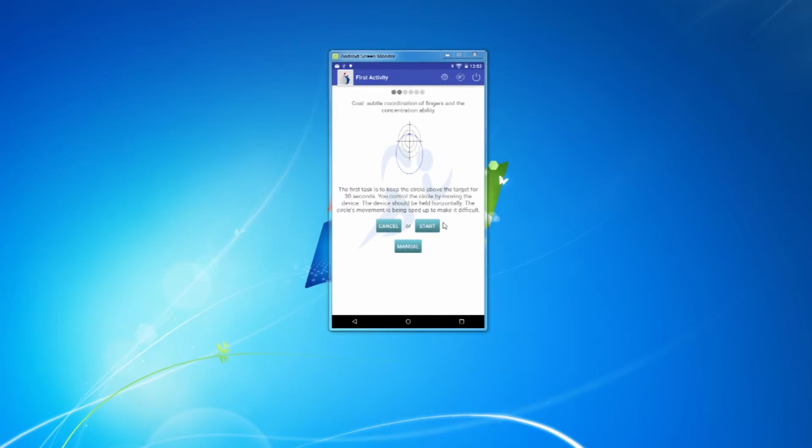Right, we are on the first physical activity. This task is to keep the circle above the target for 30 seconds. This uses the device's internal accelerometer, that's why we have to switch to the real device. This screen is connected to my computer with a USB connection, so it's a bit slow, there's a bit of delay, but it's better to present how it works.